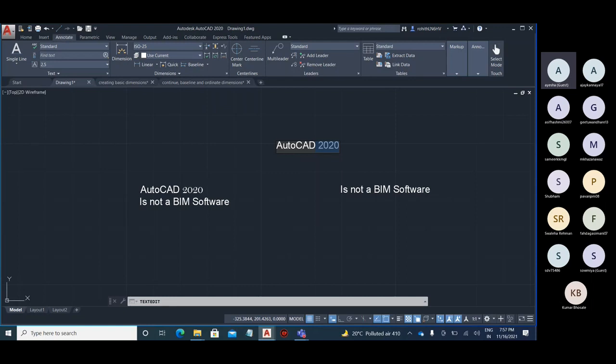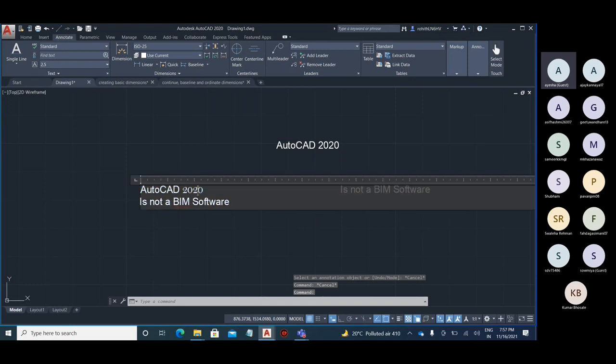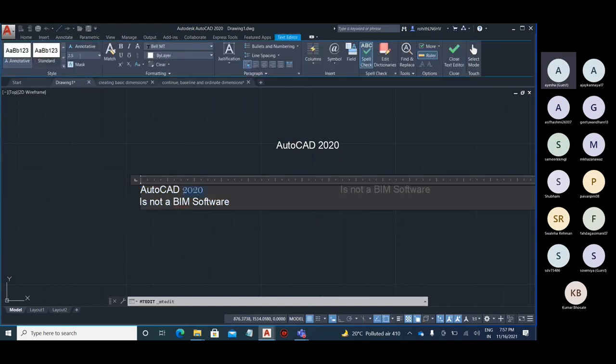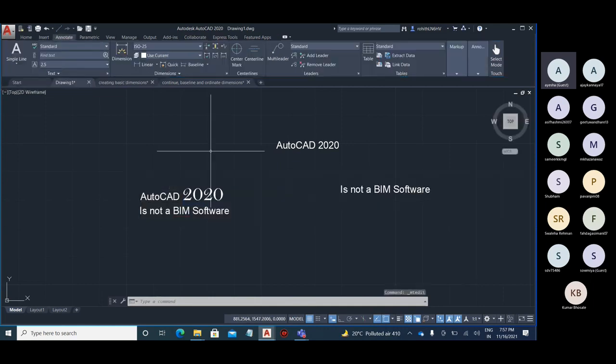But for the multi-line text, if you see, I'm just selecting this. You can see I can make the changes. If I want to increase the height for this 2020 only, let's say I want to have it 5 size, I can make the change over here. So this is the second difference. Of course, you cannot make any changes to single line text once it is created.